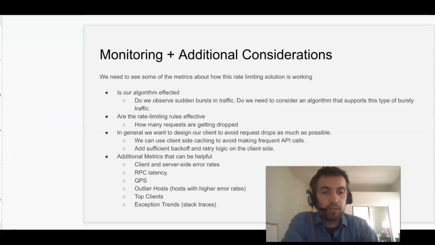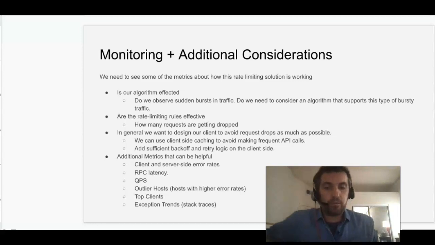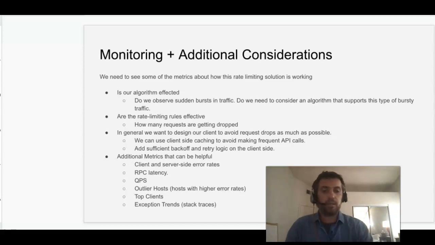Some additional considerations. How much resources do we need based on the traffic patterns? Is it really bursty? Do we need to scale some part of our service? Do we need to scale caching layer? Do we see any server side errors? Do we see any latency? Kind of keeping track of our metrics and making decisions based on what we're seeing.